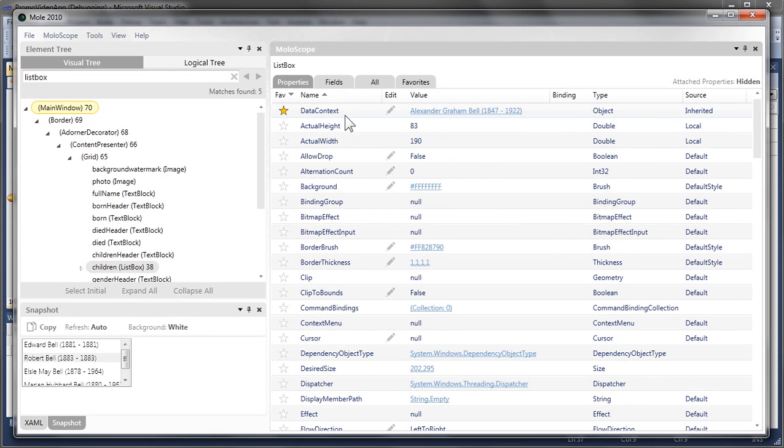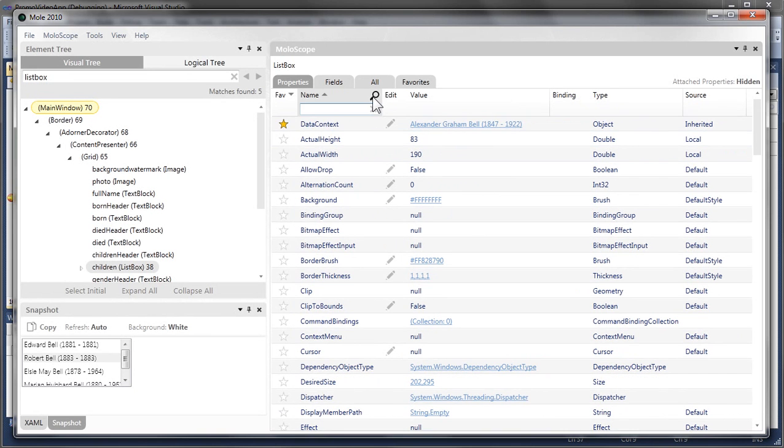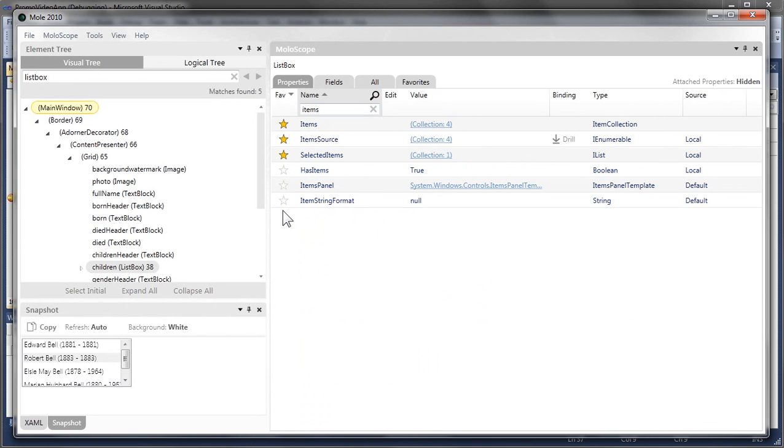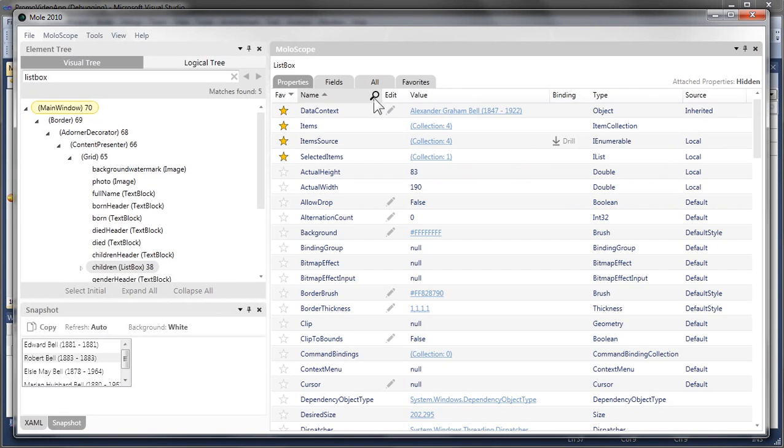Okay, so there's probably a few other properties that we're interested in seeing a lot on a list box. So I'm going to click on this little magnifying glass in the name header, and most of the column headers have these magnifying glasses, the ones that you can search. And I'm going to type in, let's say, items, and let's say I'm interested in ItemsSource, SelectedItems, a bunch of stuff that I normally look at for our list box. So I'm going to get rid of this filter, and now you can see that the MoloScope, when it's showing a list box, shows the properties I care about the most at the top. That's pretty convenient.